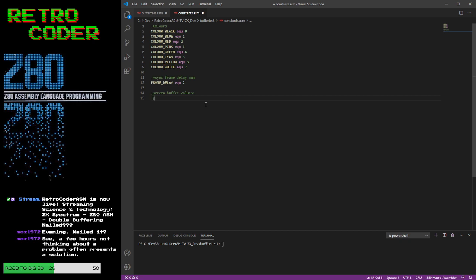For this constants file, I literally am copying it word for word, but I am going to type it in, not just copy and paste. This is important, that we're doing our screen buffer values, the constants. The game area will be 16 by 8 character cells.